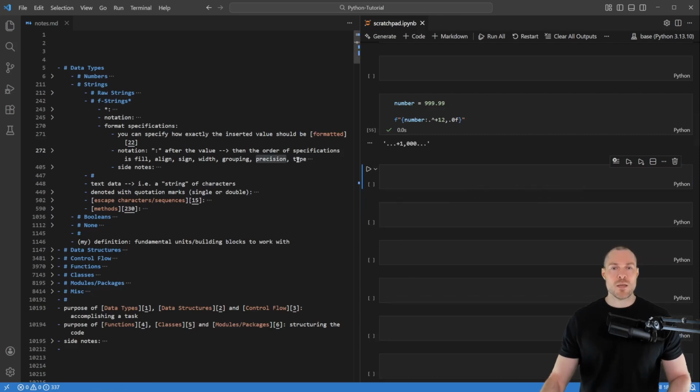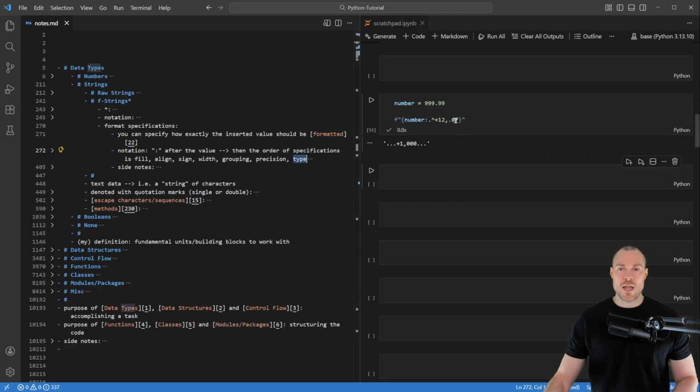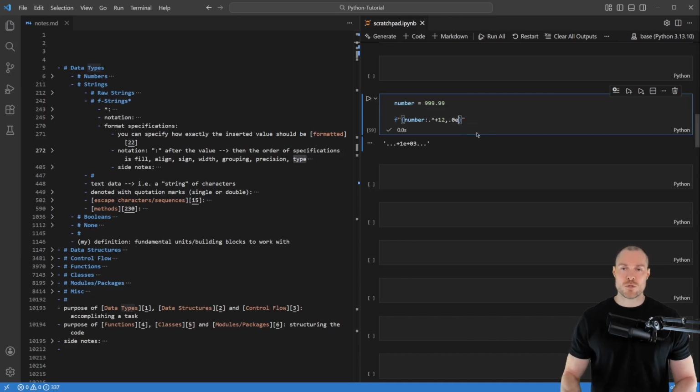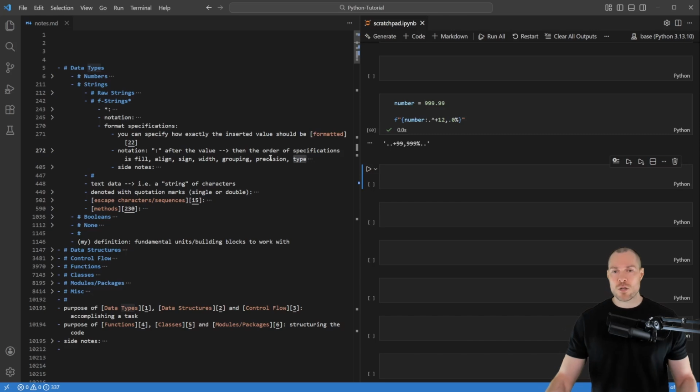So then the last specification is the type. So this specifies the type of our number. So currently we use here f, which means that we have a float. We can also use here an e. Then we get here scientific notation, not notification. And then lastly, what you also can do is use a percent sign, and then we get here a percentage. Okay, so these are all the available specifications and how you can use them.